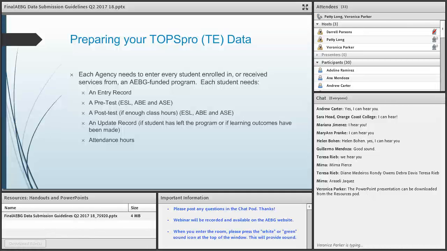Okay, so let's talk about what's in the data. For AEBG, we need an entry record, and yes, you need all the demographics completed. The bottom part of the entry record is the class enrollment, program enrollment, but we'll be talking about students that are just getting services received and not enrolling in a class in just a minute.